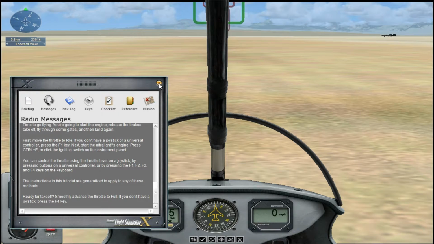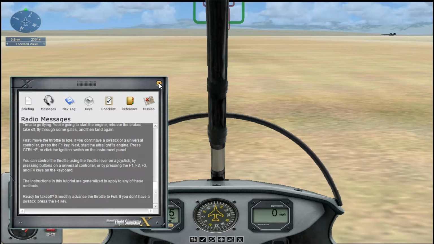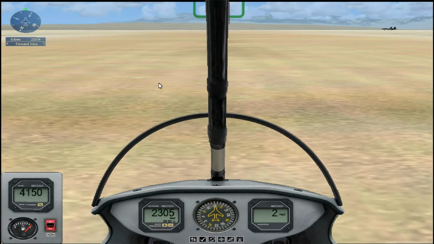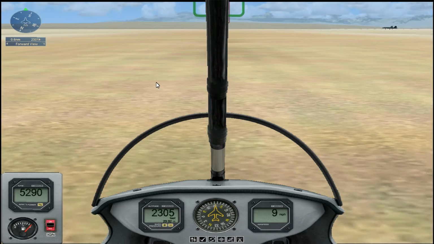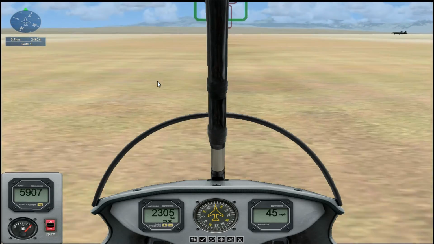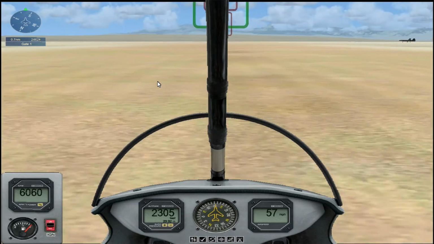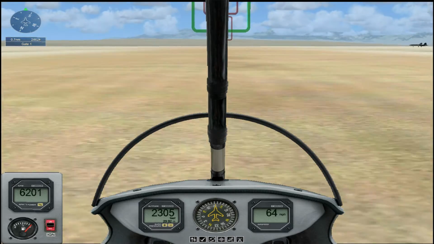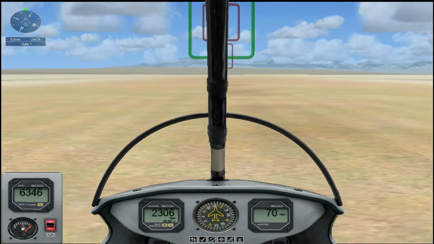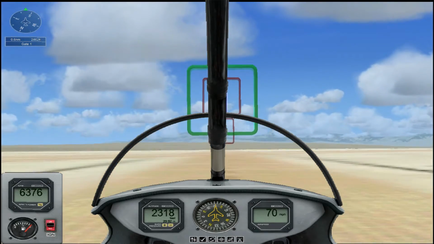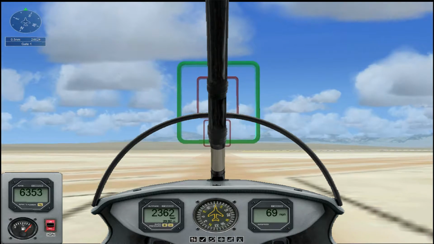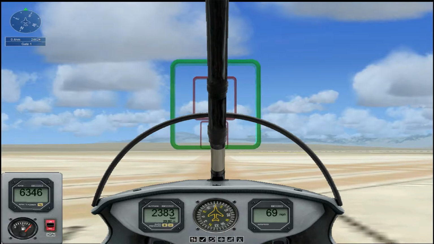Ready for takeoff? Smoothly advance the throttle to full. If you don't have a joystick, press the F4 key. Taking off is easy. At about 30 miles per hour, gently pull the stick towards you, and the aircraft will fly off the runway. Pull back on the stick a bit. Congratulations, you're flying! Pull back gently on the stick and climb a bit to fly through the first gate you see in front of you.